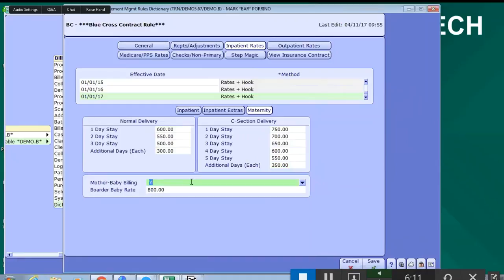The mother-baby billing field is a yes or no field. When it's defined as yes, that means the newborn patient will be using the rates defined here based on the mother's account and the rates defined here. If we say no, then most likely for a particular reimbursement rule, there's one out there that's used specifically for newborn accounts, and they would most likely have their own inpatient rates defined.